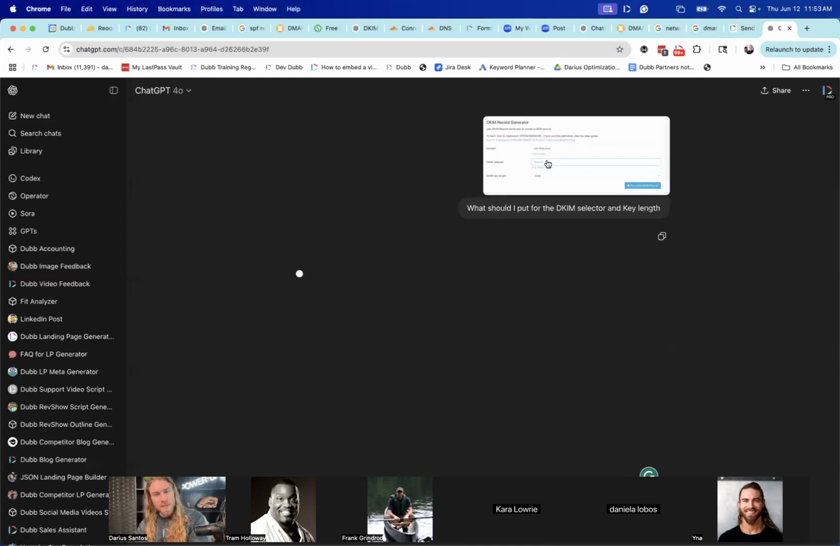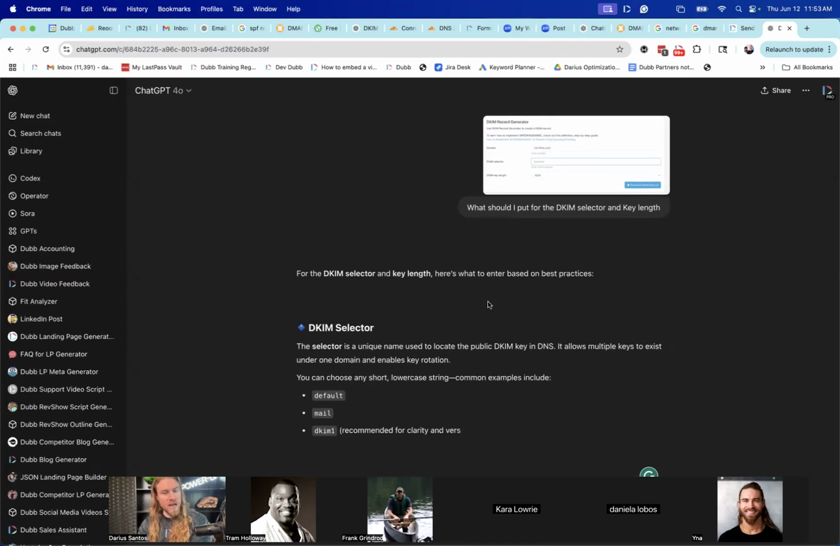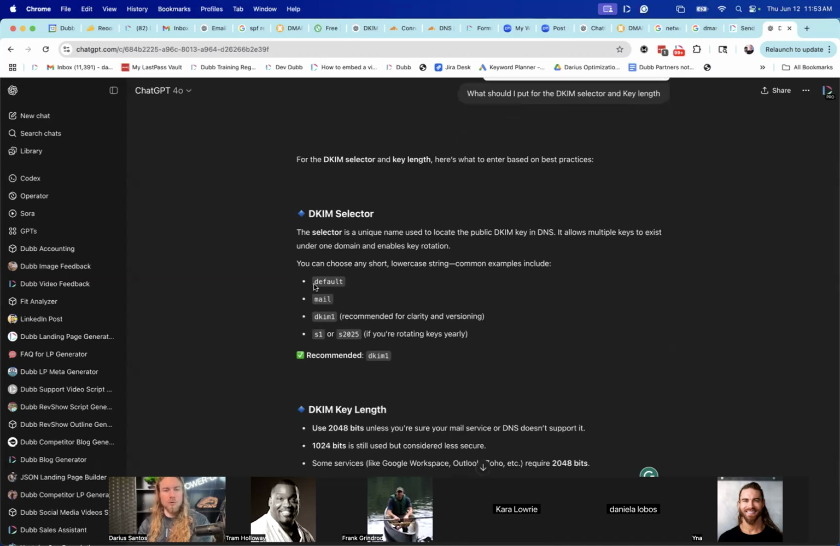So it can actually look at that image and say, oh, I know what you're trying to do. You're trying to set up a technical record. And this is a kind of variable answer. So it says you can put default, you can put mail, you can put something to do with your business, or the date if you plan on rotating the keys.